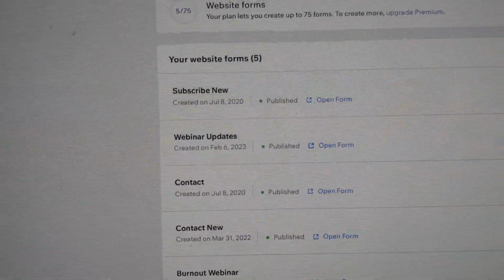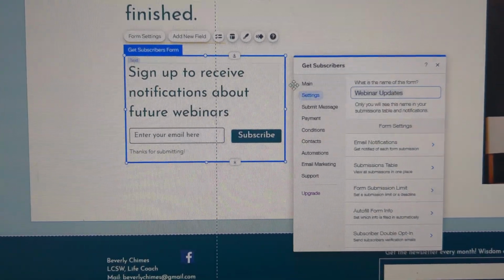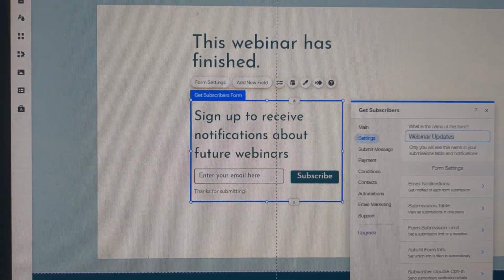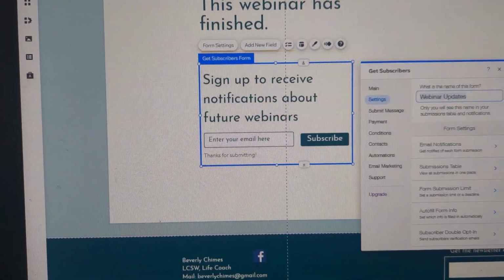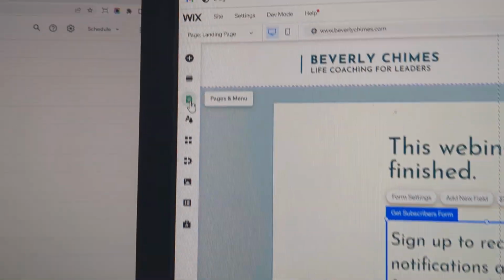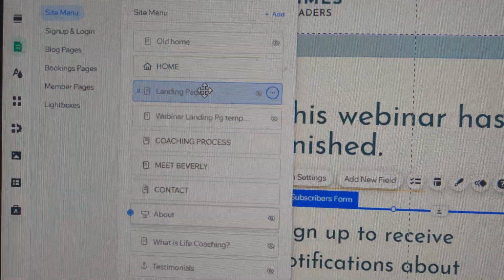So that's once you've finished a webinar, this page can go up for any webinar. And how you find it is as follows. We're going to go to all the pages and the menus on the left bar. Okay, this is good for you to know. Now this says landing page.